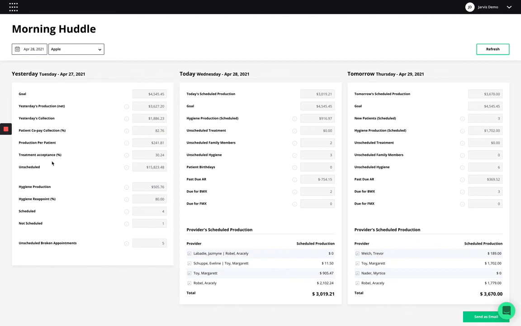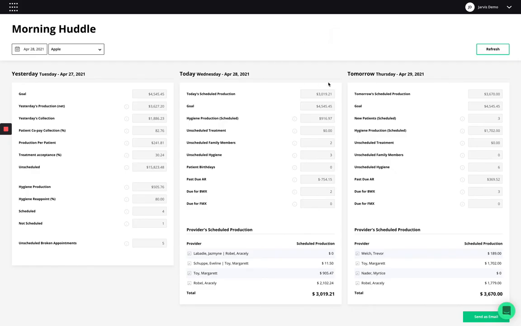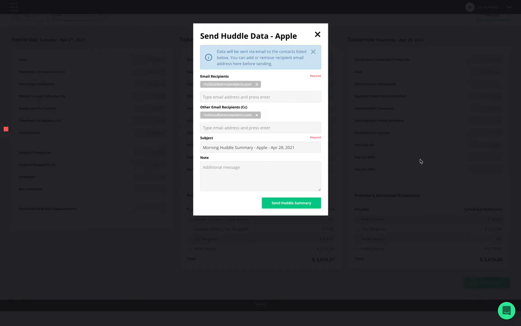We can even touch on how we did yesterday. We left $15,000 on the table yesterday. We can make a plan of how we're going to reapproach these patients and get them back on the books. If you don't want to automate this report, you don't have to. You can have it as an accountability item for your team and have them send it out as an email to you every day.